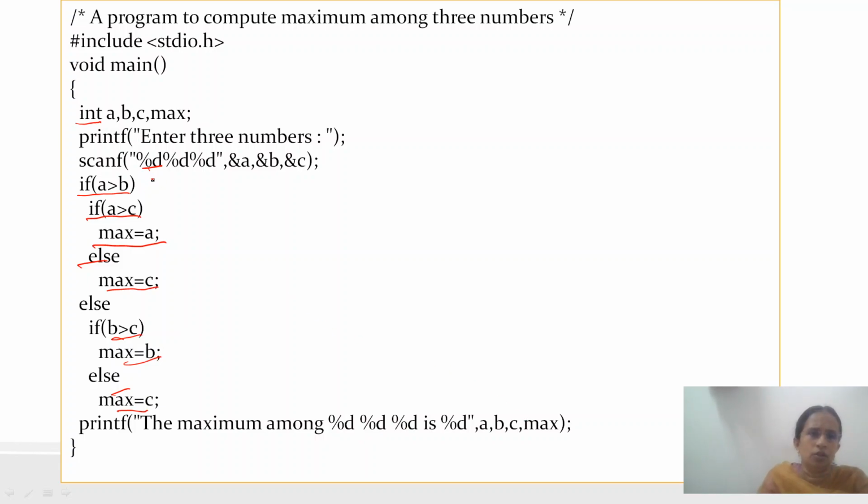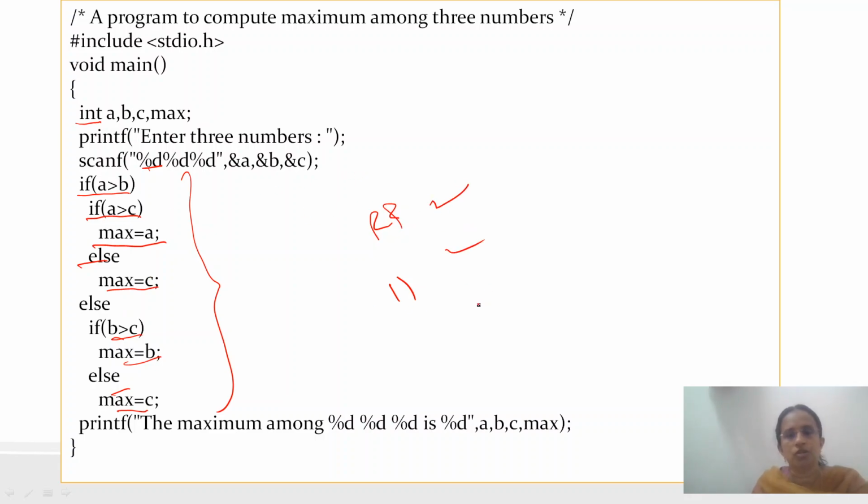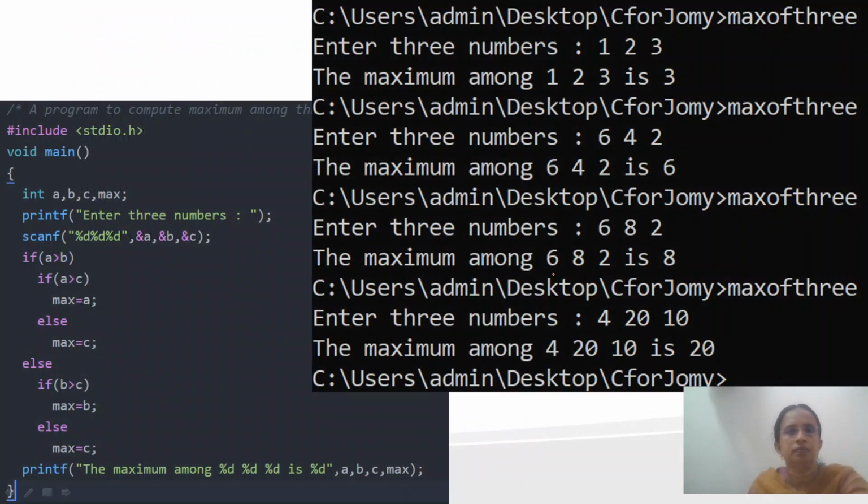We have written a set of if-else statements. We can combine these using logical and, or, etc. We'll cover it later because this is for simplicity. We compare two numbers, then again check with nested if, etc. We can write it in one statement using logical and or. We can try that later. This is the code and this is the output.